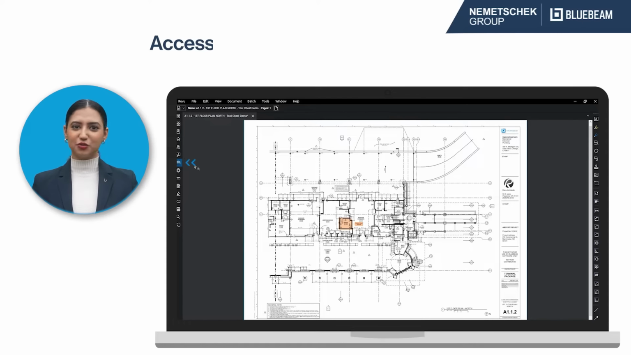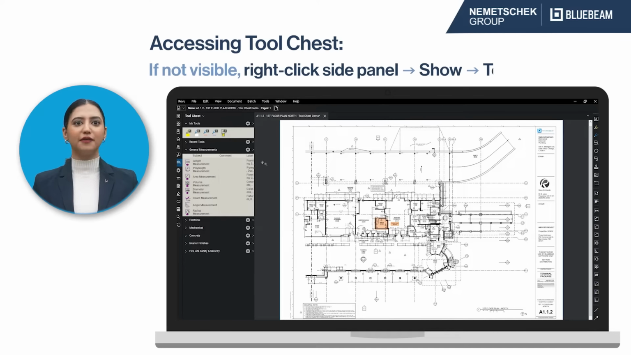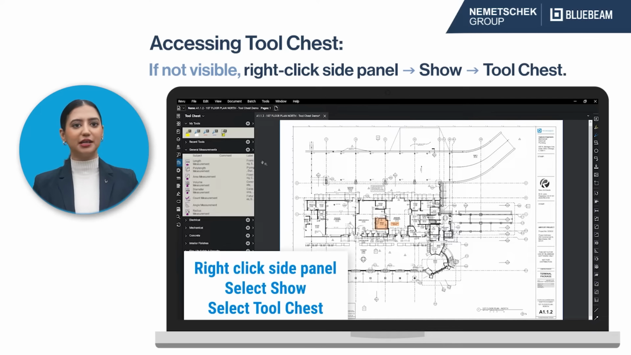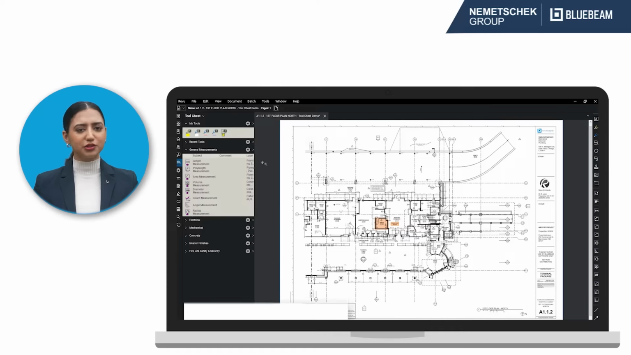The tool chest is a powerful feature that stores frequently used tools in groups called tool sets. Revu comes with preloaded tool sets specifically designed for design, review, quantity takeoffs, and other symbols commonly used in the AEC industry. To access the tool chest, select the tool chest panel. If for some reason you don't have the tool chest visible, right-click on the side panel, select Show, and select Tool Chest.